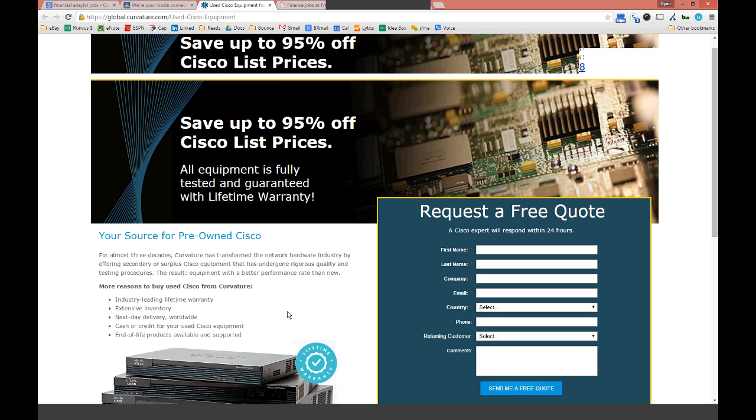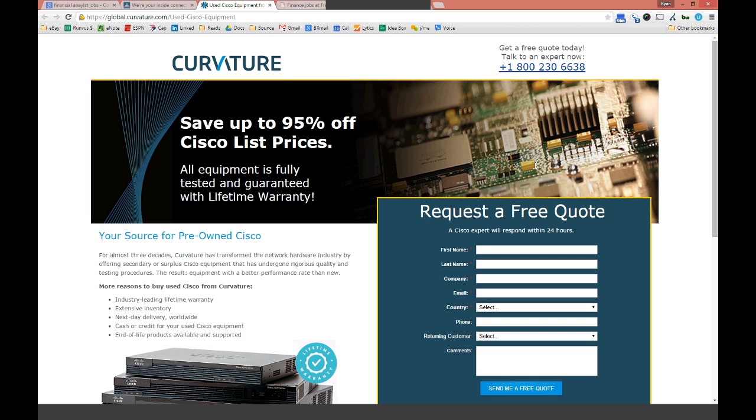This imagery is really bad. Well, the stock imagery here, who cares about a circuit board? This headline doesn't really do anything for me. On the surface, it's like, oh, save up to 90% off Cisco list prices. That's not really that bad.